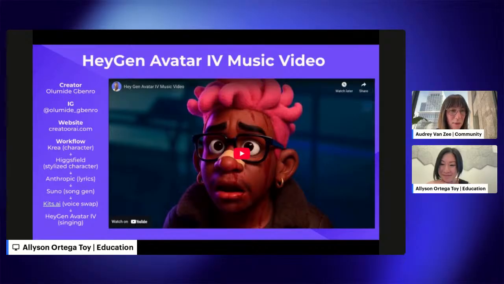So this is such a cool example. A lot of tools there. I haven't used all of these. So it's always interesting to hear what people are working in and how they bring this to life. So thank you so much for sharing this.